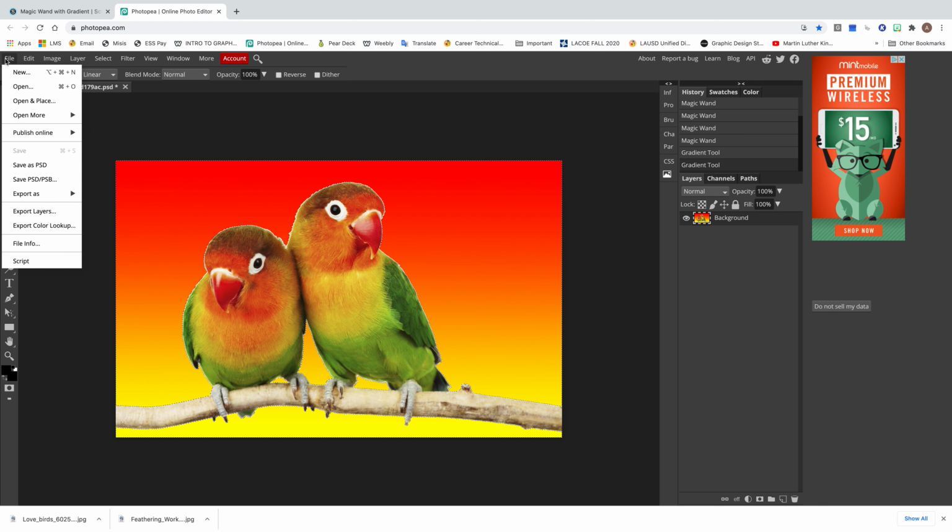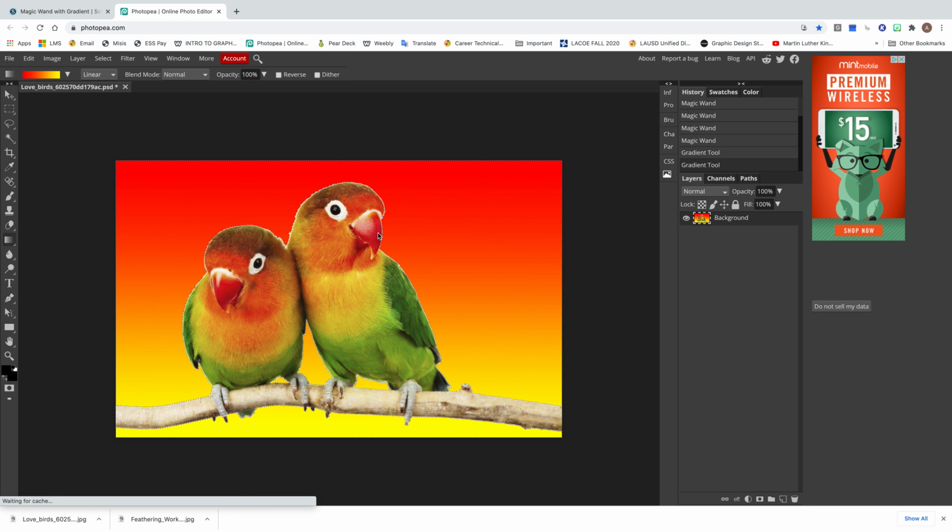Once you're done applying your gradient to all of the white spaces around your birds, you're going to go to File, Export as, click on JPEG, and then click on Save. The image that downloads is what you're going to submit into Schoology.